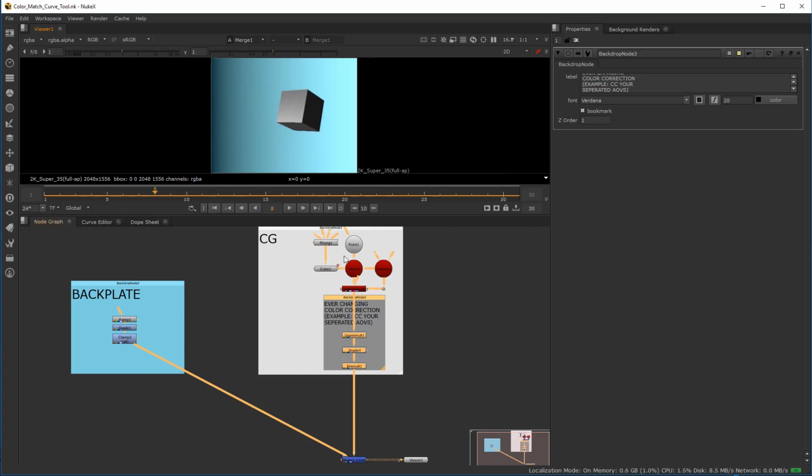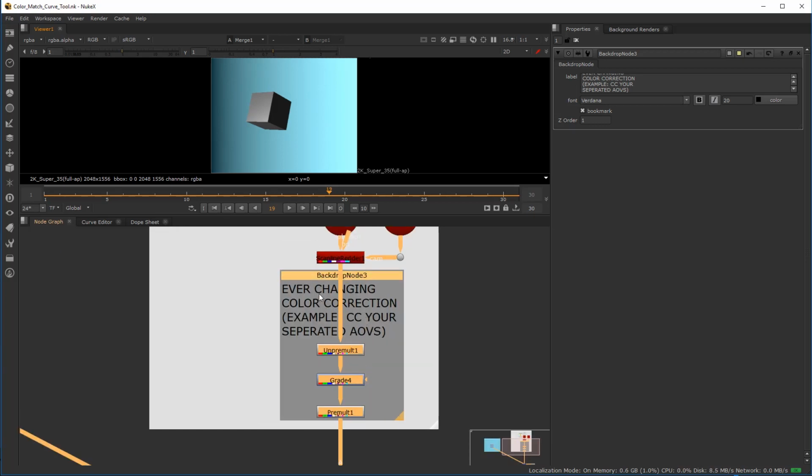So I just have a camera, and a material assigned to a cube. The cube is moving through the shot. I have a lockdown camera here. It's being rendered through the scanline render. And here is what I would like to call the representation of any ever-changing color correction, an example of color correction that you would do on the separate AOVs.